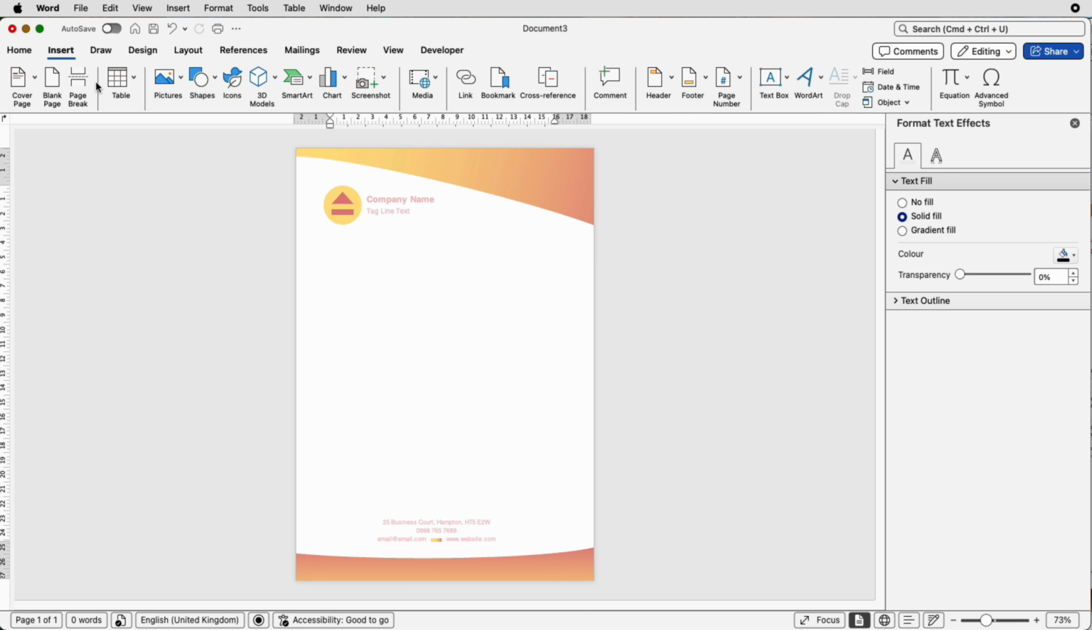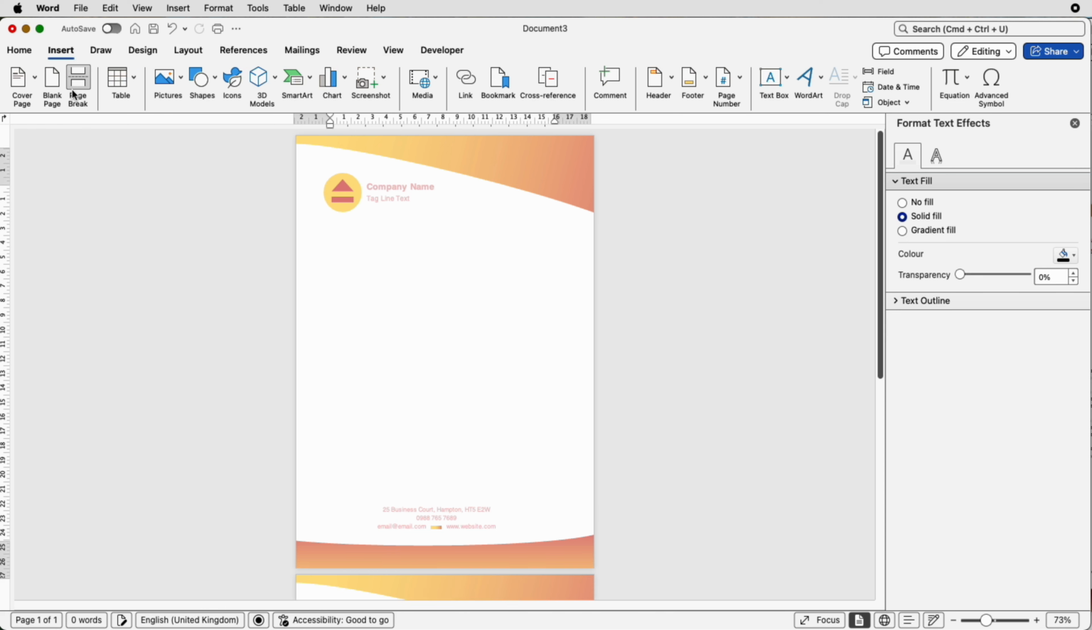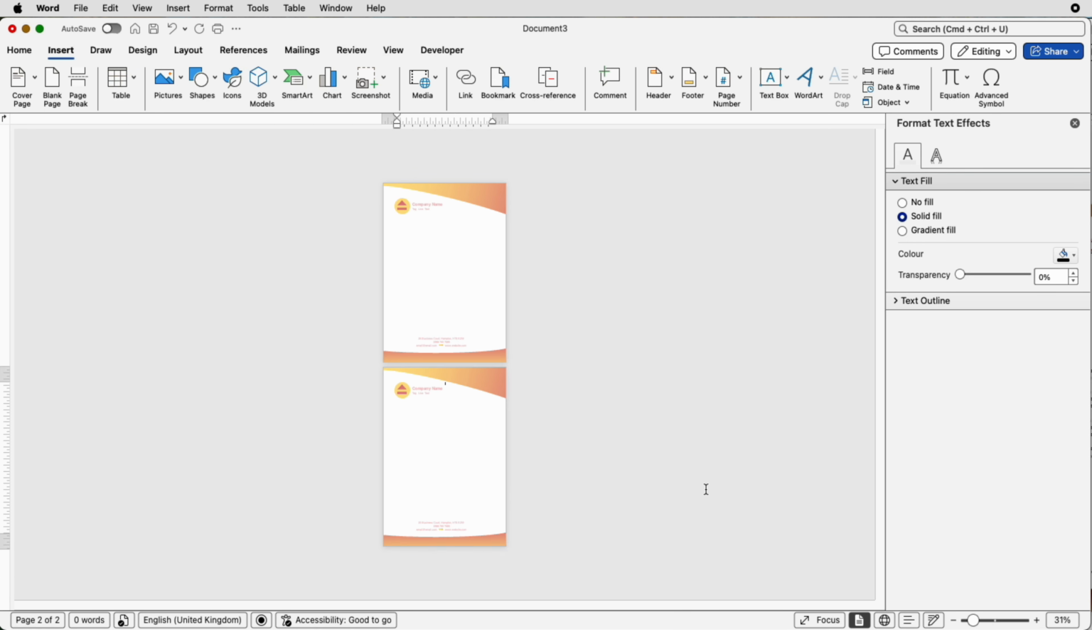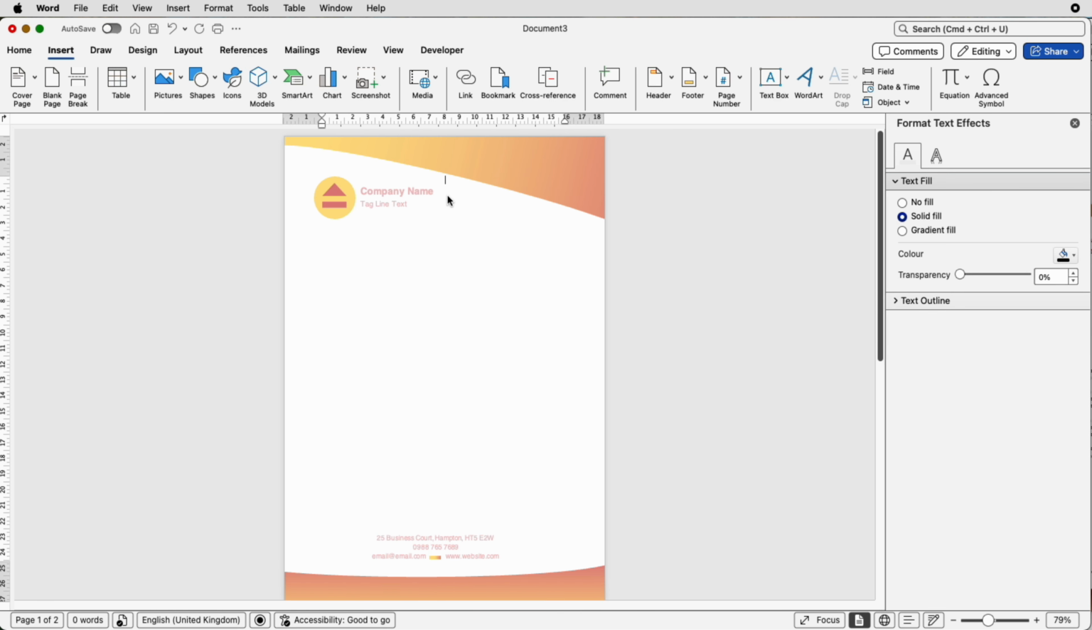If I then go to Insert and then I click Page Break, you can see that it will now run on to my second page. Now you can see my cursor's at the top here. In order to pop the text in, you're going to have to push a few of the return keys and then start typing. However, this is not the technique that I generally use because I like to have a little bit more flexibility, and generally I only create a one-page letter.